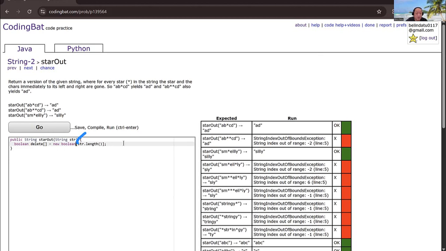Usually we put these two brackets after the Boolean. Don't put it after the delete. It's okay to put it here, but that's actually C-style format. Okay, just start with this. So you do a for loop. Go through i, set all of it as false. Go to every letter to see if there is a star.